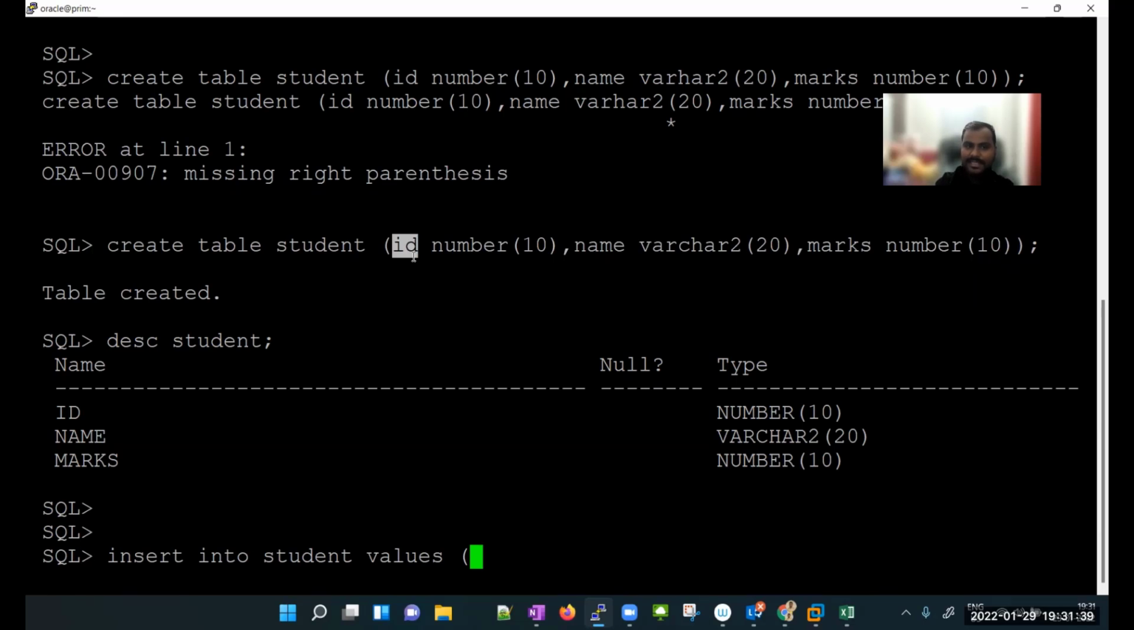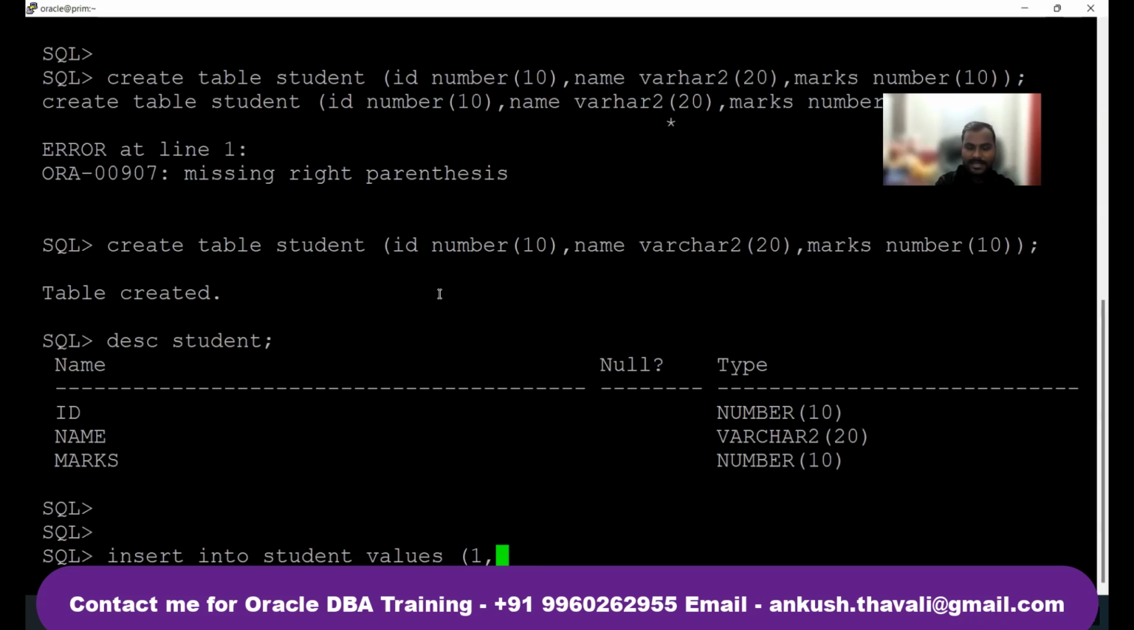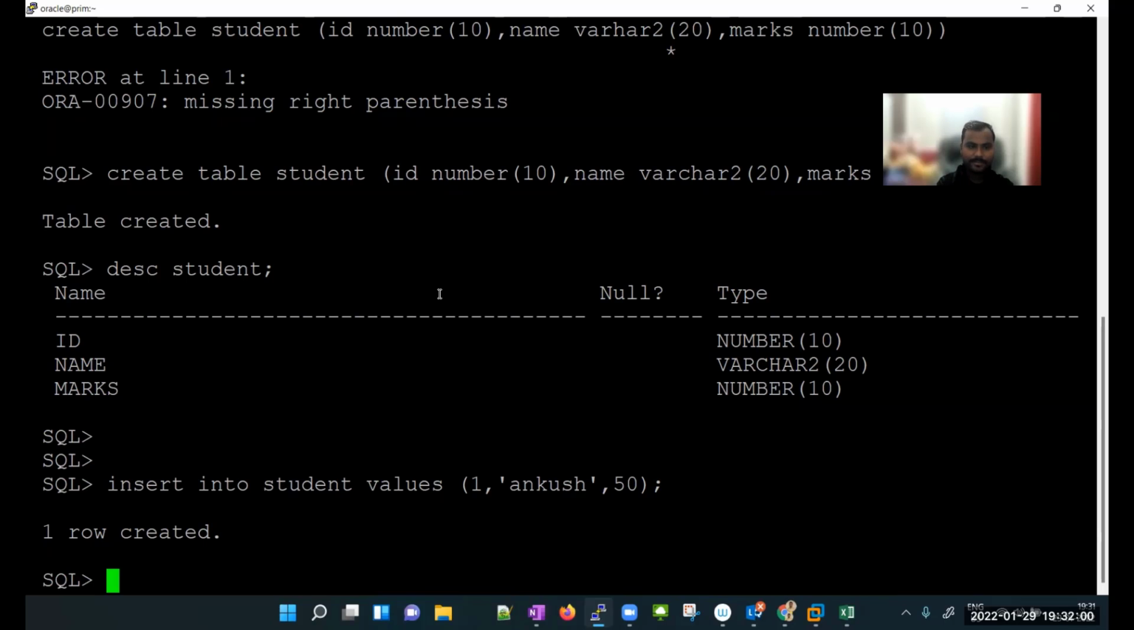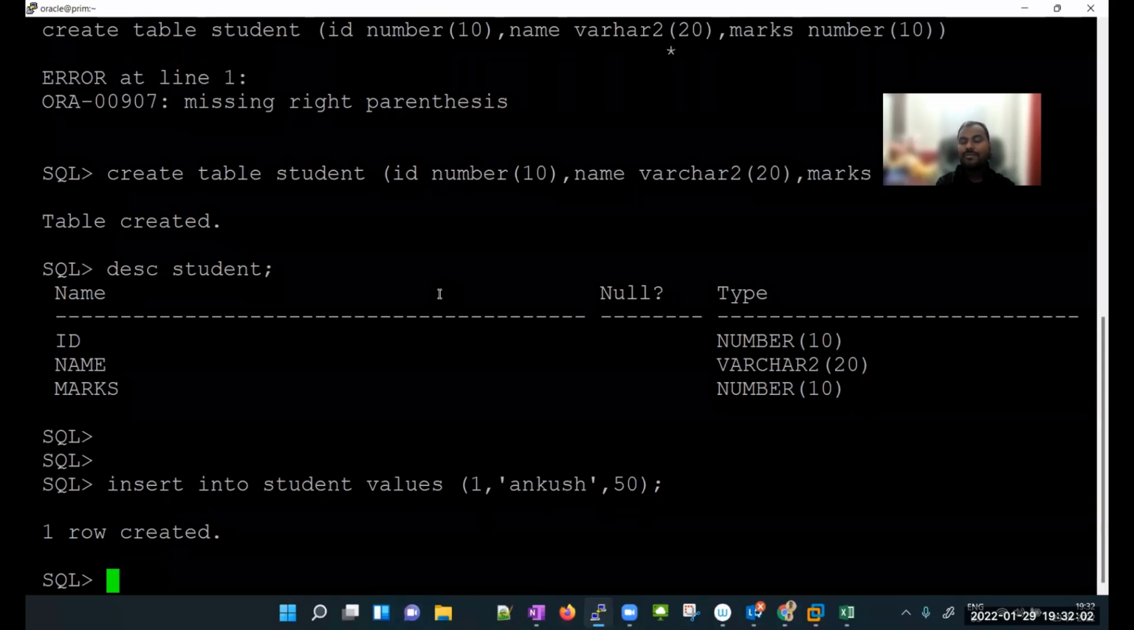What is the first thing it is asking? ID. ID is 1. What is the next thing? It is asking name. Name is Ankush. What are the marks? It is asking. The marks will be 50. So give a semicolon, and I can see 1 row inserted. This is how we can insert data into a table.